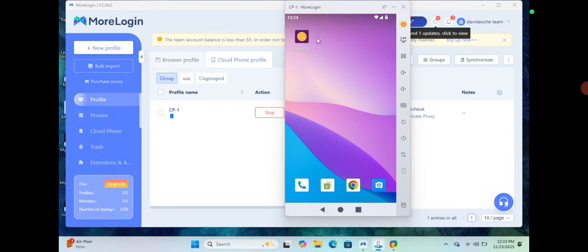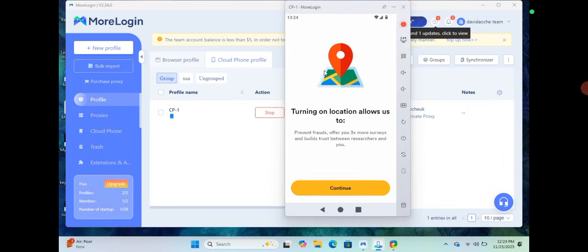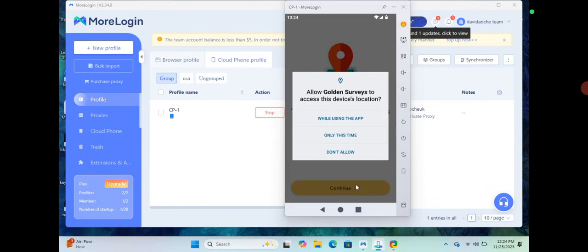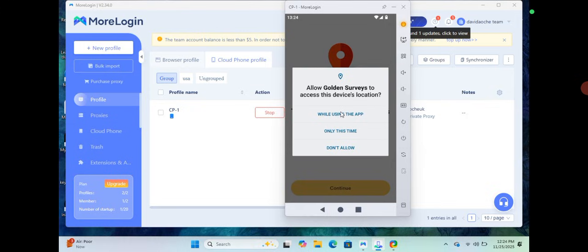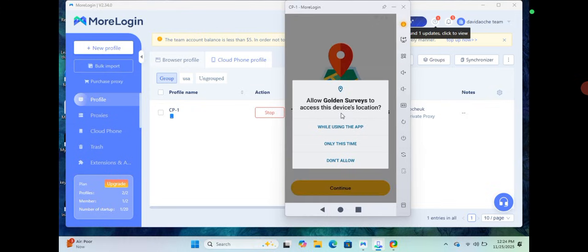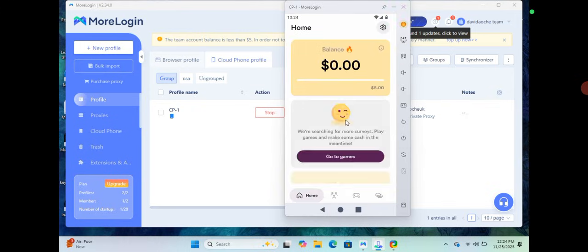So situations whereby you want to give your kids, that's the app there. It's called Golden Survey. I'm using a cloud phone for it because it needs location access. When a survey requires location access, one of the best ways to set it up is using your cloud phone. So I am allowing location access and I'm using MoLogin cloud phone.